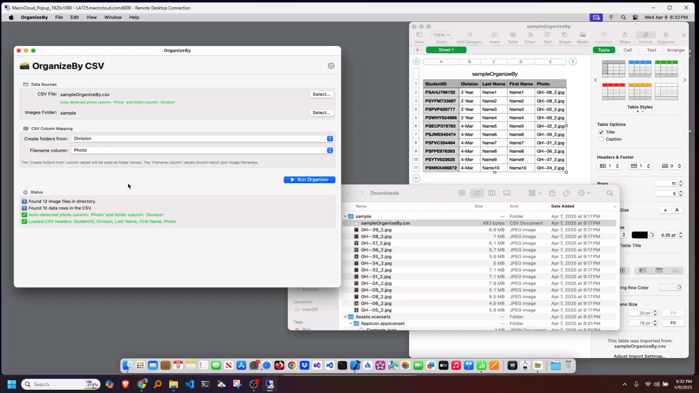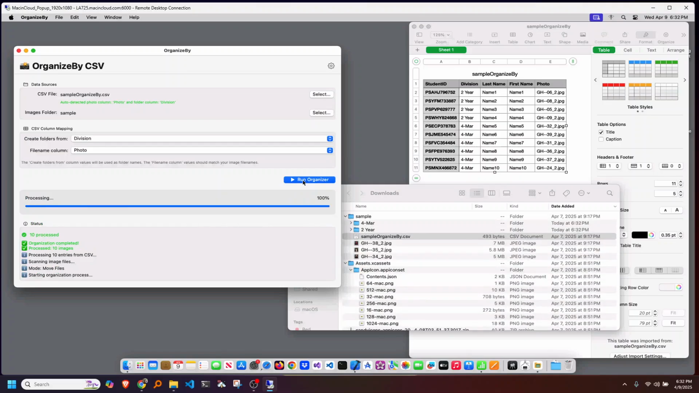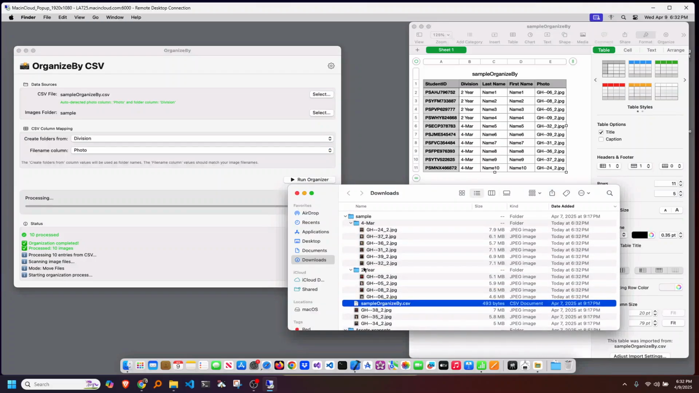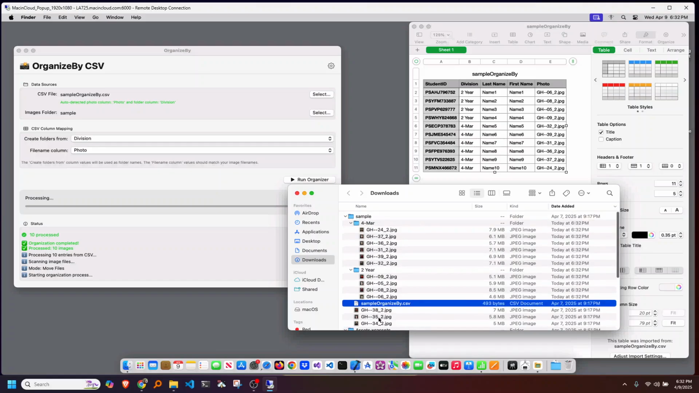So once we go ahead and run the organizer, you can see in real time how it moved those files into those folders. The 3 files that it didn't find CSV data for were left in that folder, because they don't exist in the photo column, so it didn't know to reference them.